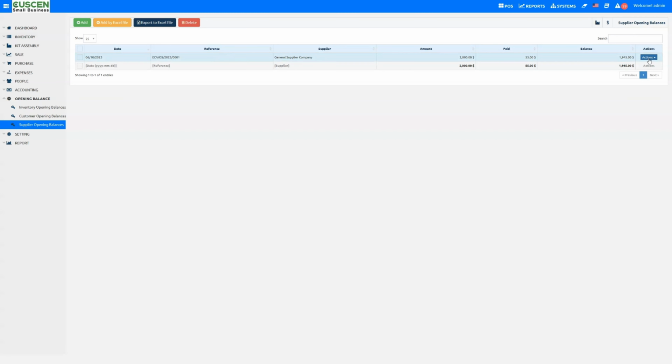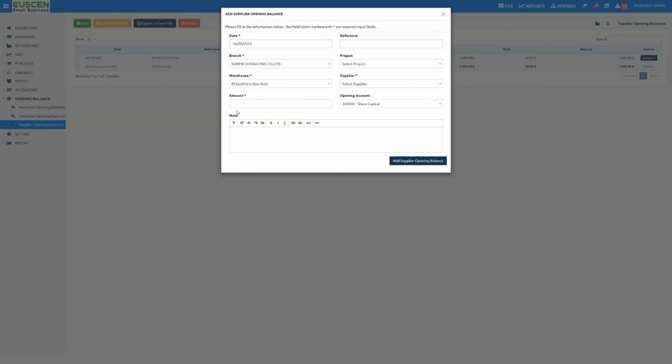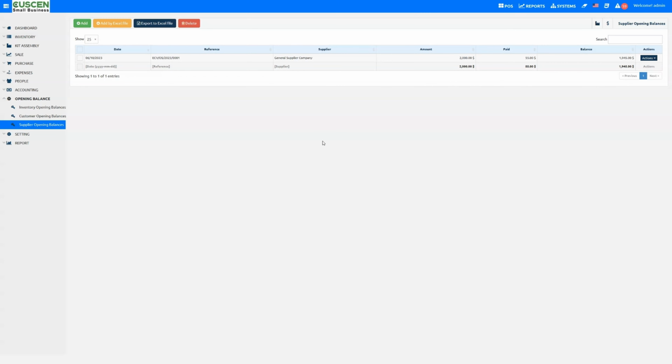On the far right, the action column presents a suite of options, allowing you to edit or update each entry as needed. Adding a new supplier balance is easy. We can click on Add, fill in the details in the form that pops up, and we're all good to go. You can also export data to Excel or import it using the Export to Excel file and Add by Excel file functions.